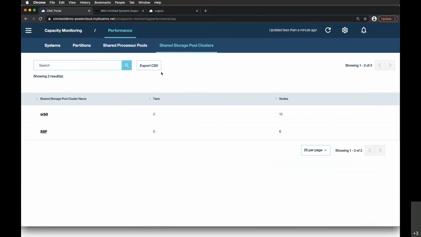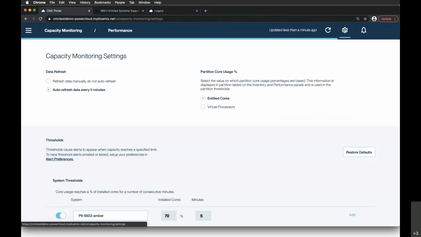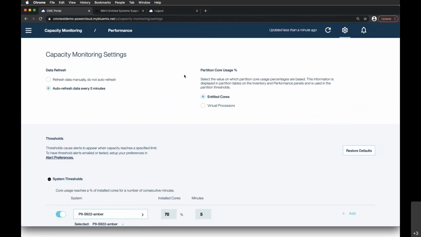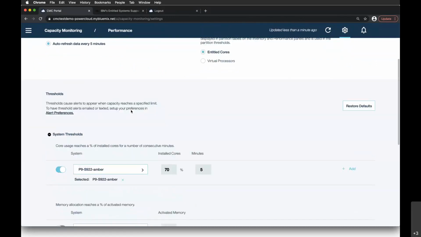Now, one thing that I definitely wanted to show was the settings. There are capacity monitoring settings. You can say how frequently you want the data refresh to be done on the UI. This is only on the UI. The data on the backend keeps getting collected. By default it is set to auto refresh. Then you can set it to refresh data manually if you want to.